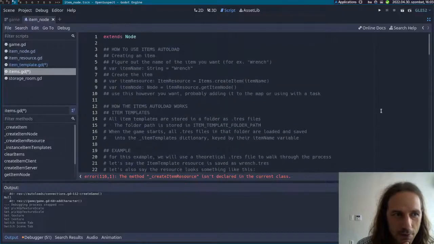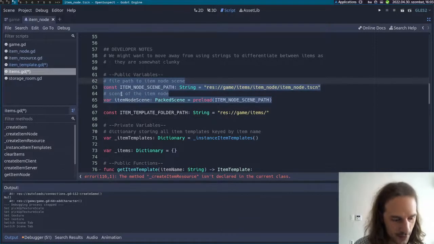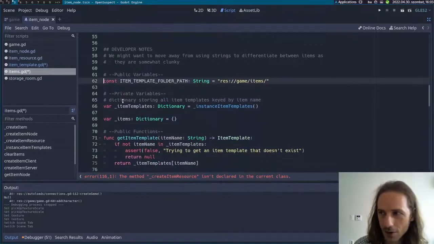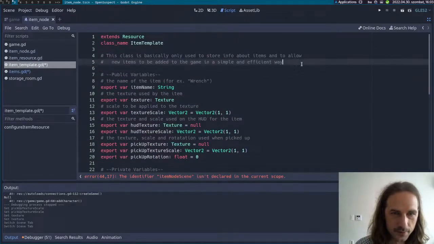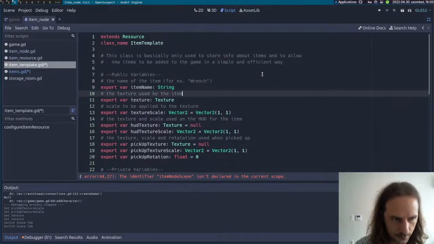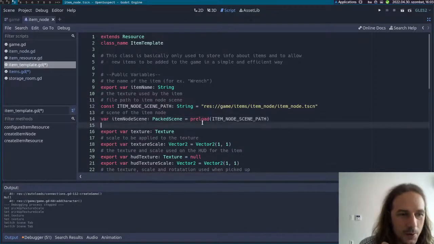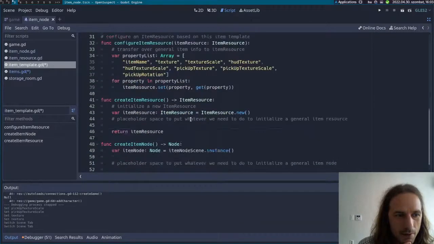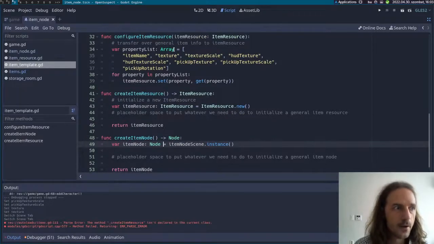Of course we need the item node scene for this template, and that is something I will just copy from here somewhere. Item node scene path. I wonder if these are required here, but we will figure it out very quickly. Let's put this somewhere around the top here. We have all these different textures, but anyways. So now we have the item node scene, and this item template.gd should be fine.